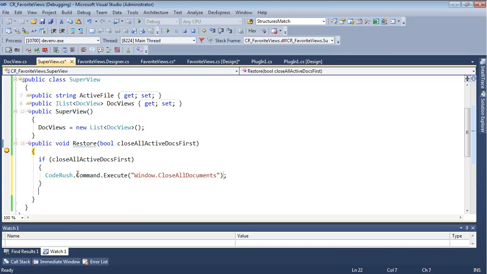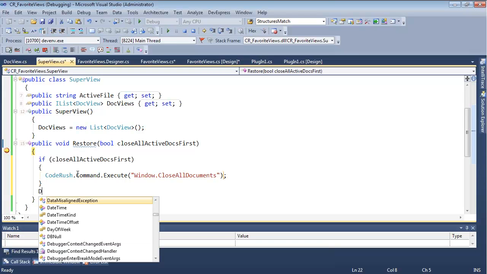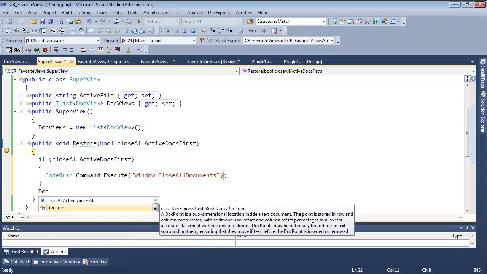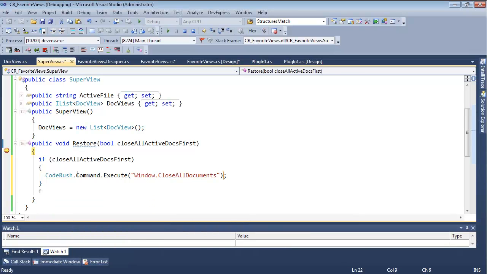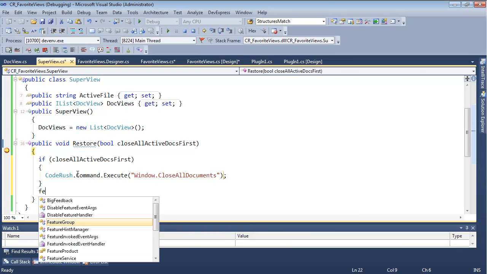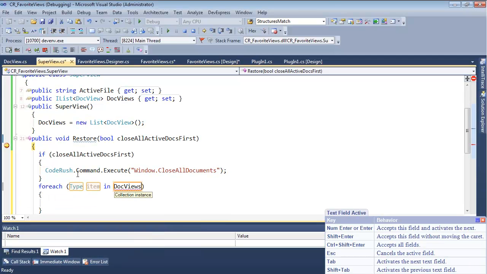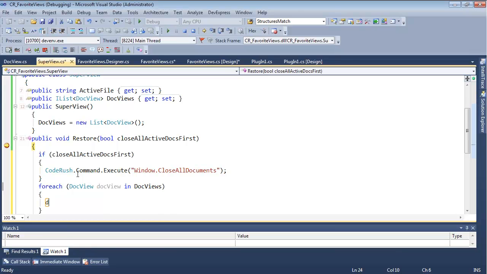Then, let's see, we have our super view, we have our doc views, we have an active file. Let's go through our doc views first. So we'll say doc views, where is it? Oops, that's not what I want. Doc views, that one. Cut that to the clipboard, FE for each. Oh, it didn't get it. Why didn't it get it? That's interesting. So for each doc view, and we'll call this doc view like that. And inside of doc views for each of those, we're going to say doc view dot, well, let's see what it's got. We've got a file name.